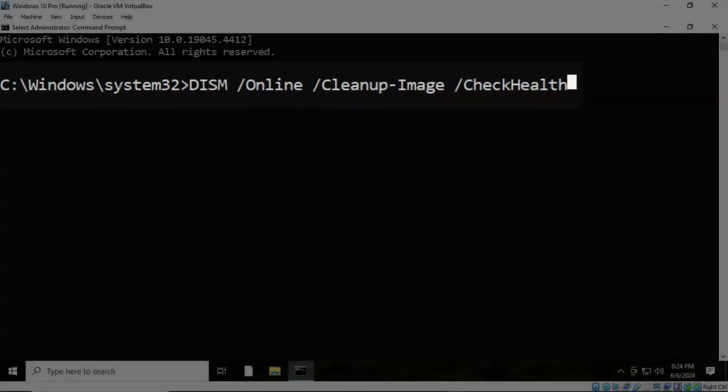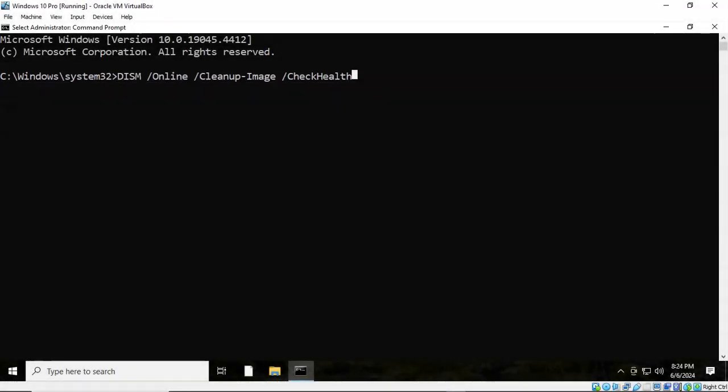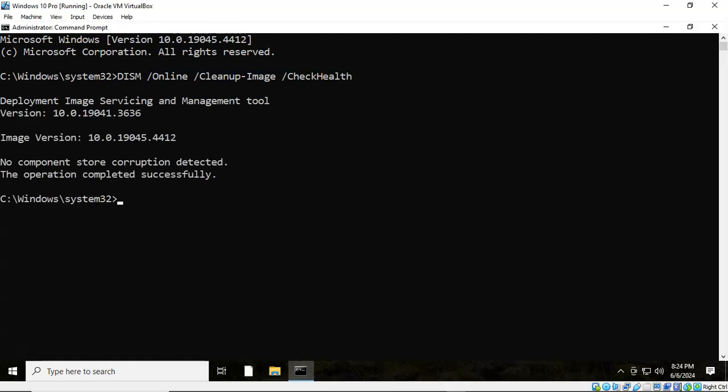Now this is going to come back very quickly, and it tells us that there was no component store corruption detected and that the operation completed successfully. That is to be expected if it finds no corruption.